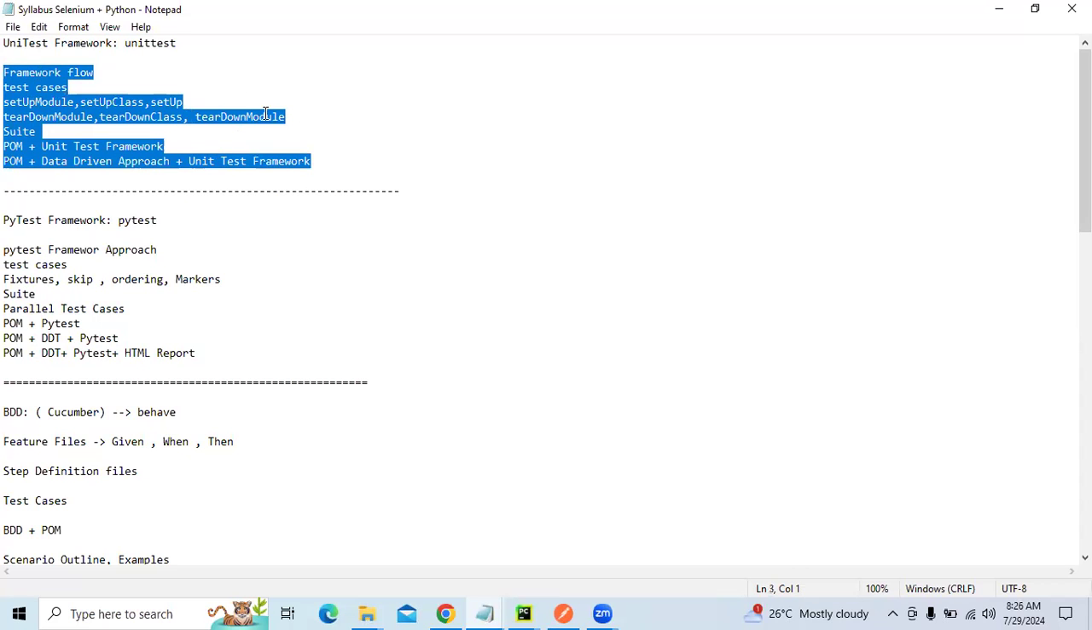So this will give you a clear understanding of how the page object class works. If you have 10 pages, how do you automate each page? How do you navigate to another page? We will try to understand that clearly.